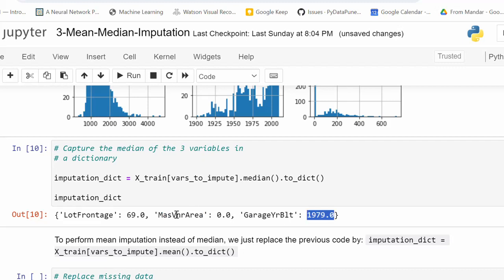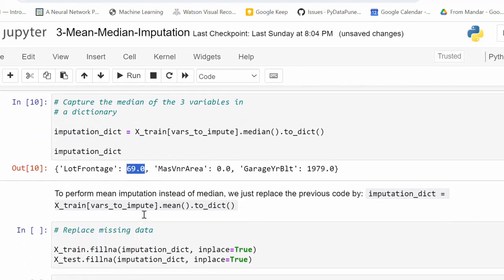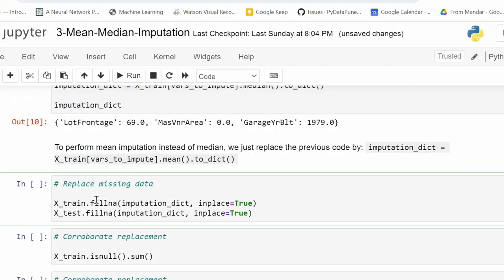Now we want to add these median values in the data set. How do I do that? To do that, I will replace missing data by simply using one function which is fillna. Xtrain fillna, and this is the dictionary where we have captured the median values which we want to replace, and I want to do it in the same data set. I don't want to create a new data set. So inplace true stands for do it in the same place in the same data set.